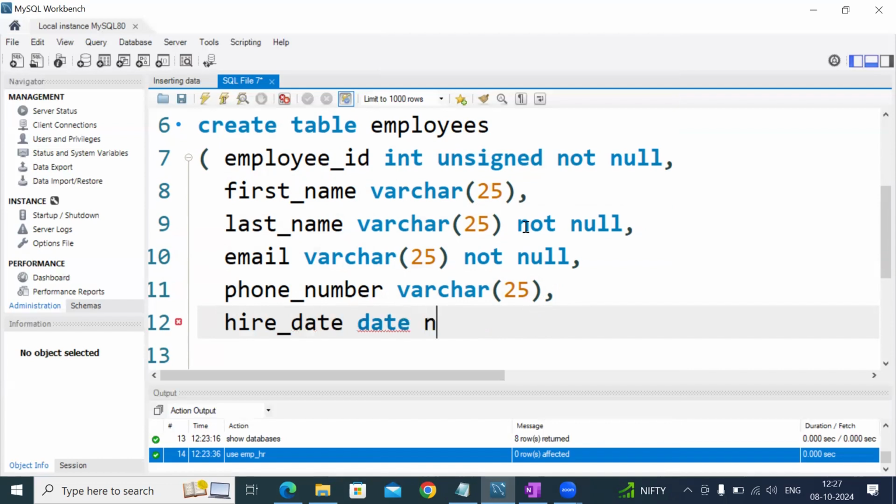Now, hire date, hire underscore date, date, not null. Here, when we say hire date, in the sense the date on which the employee was hired. So for that, I have just created a column name that is hire underscore date, and this data type should be of date type. So that's why I have mentioned date instead of varchar. Okay. Now I don't want any null values inside this column, so that's why I mentioned not null.